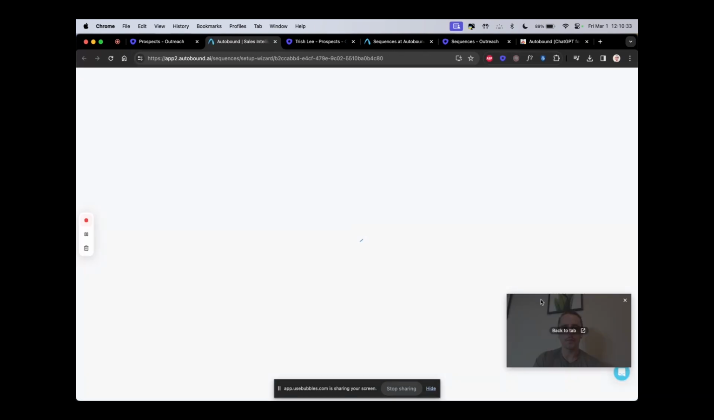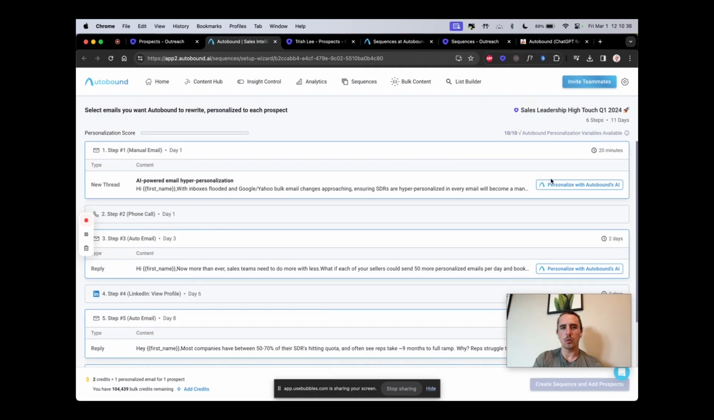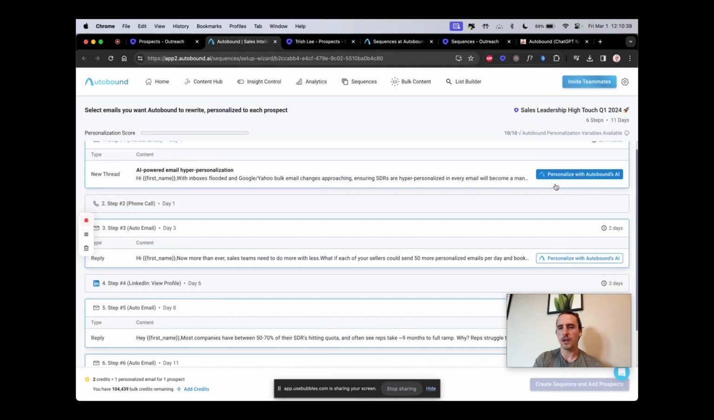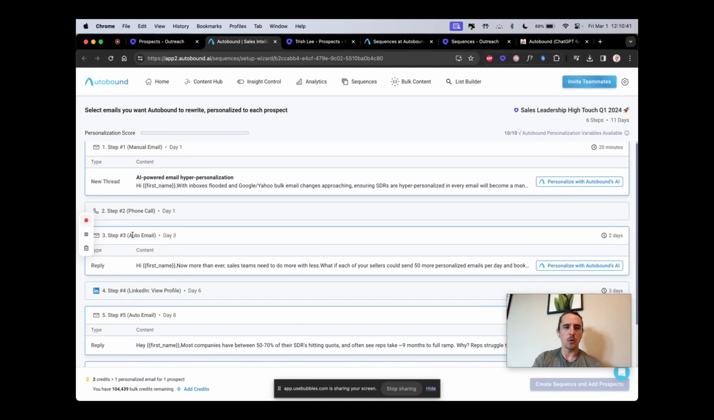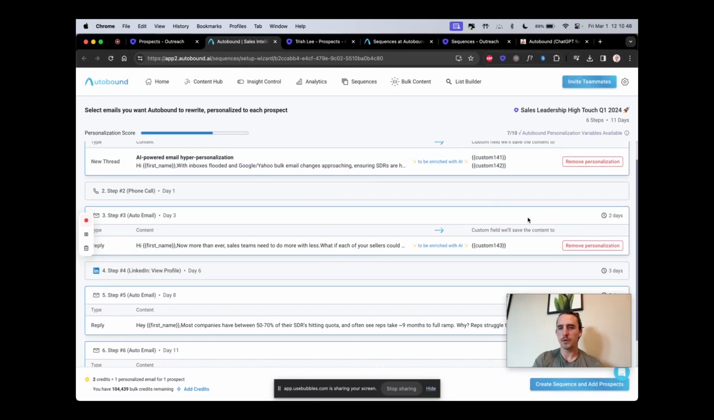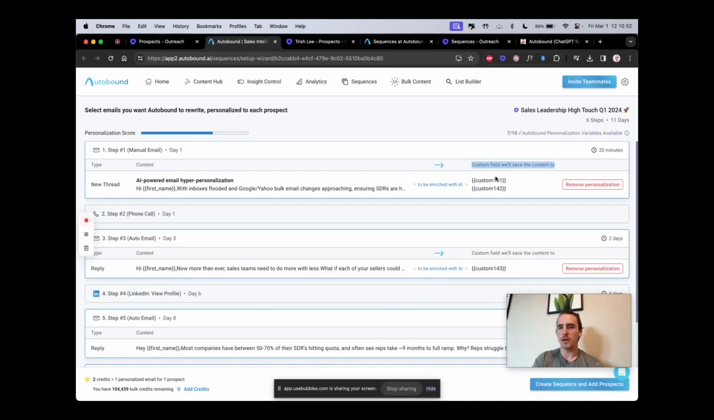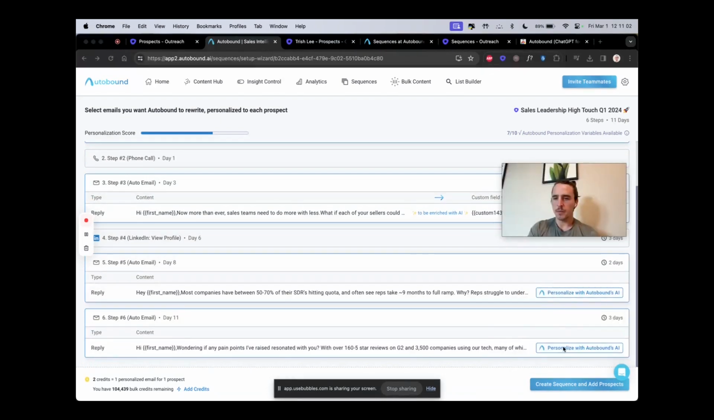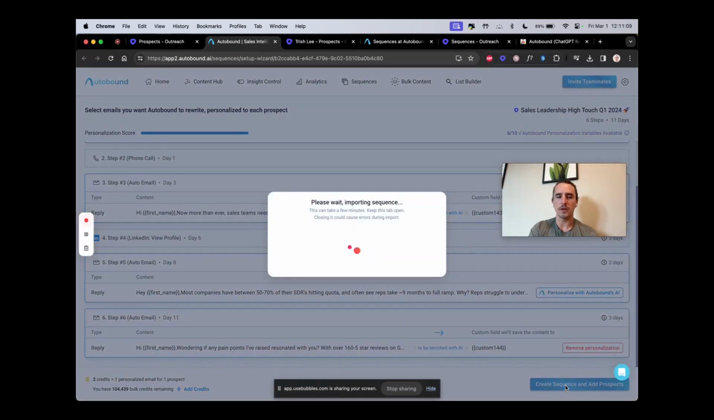So we'll click continue. On this next step, we're choosing which email tasks inside of Outreach, be they manual or automated, we'd like Autobound to personalize with AI. Whichever we choose, once this new sequence is created, the subject line will literally read inside of Outreach like custom 141. This is the custom field that we're writing the content to. I think we have 3 out of 4 emails personalized by Autobound. Let's click create and add those prospects.